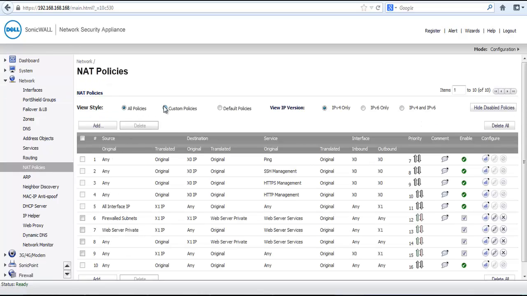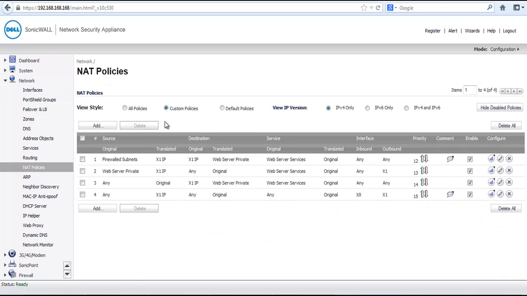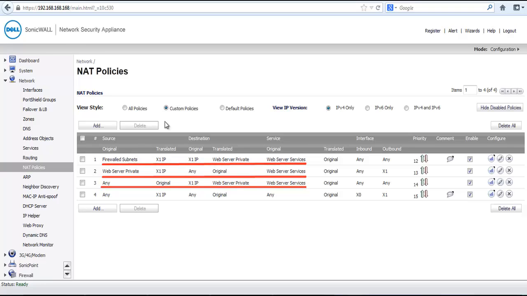Set the view style as Custom Policies. Here, you can see the 3 NAT policies created by the wizard. This is the inbound NAT policy. This is the outbound NAT policy. And this is the loopback NAT policy.